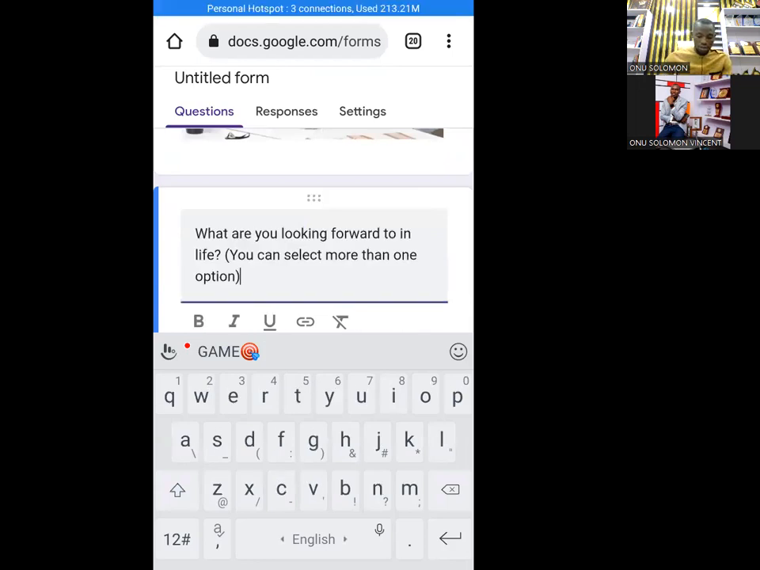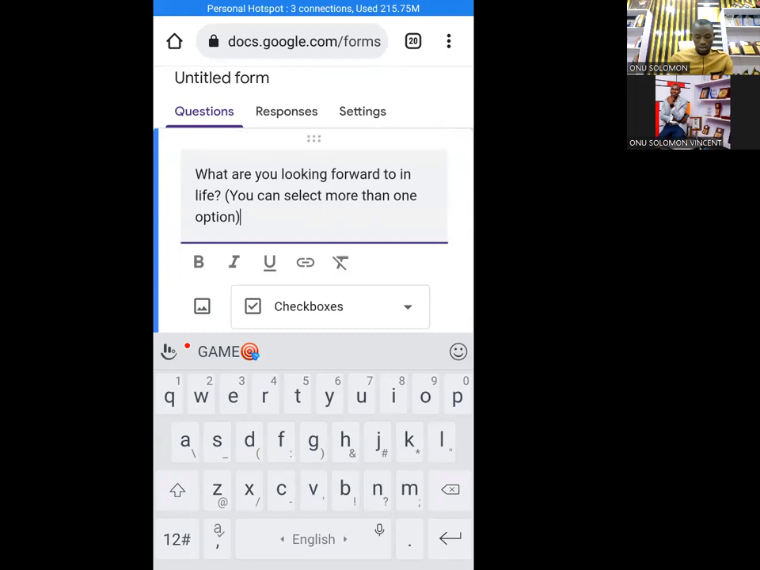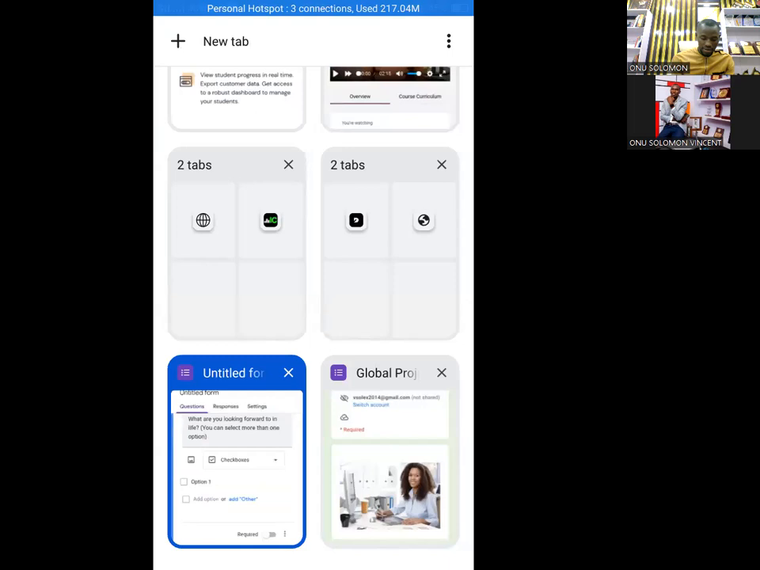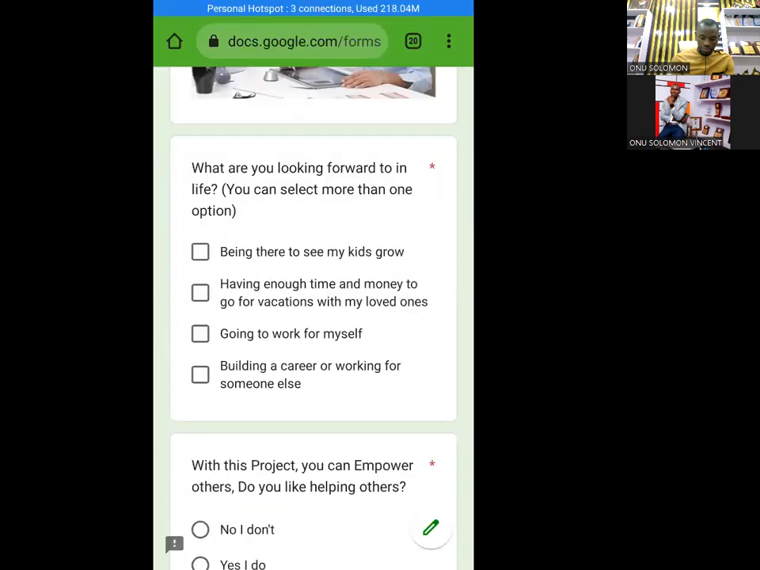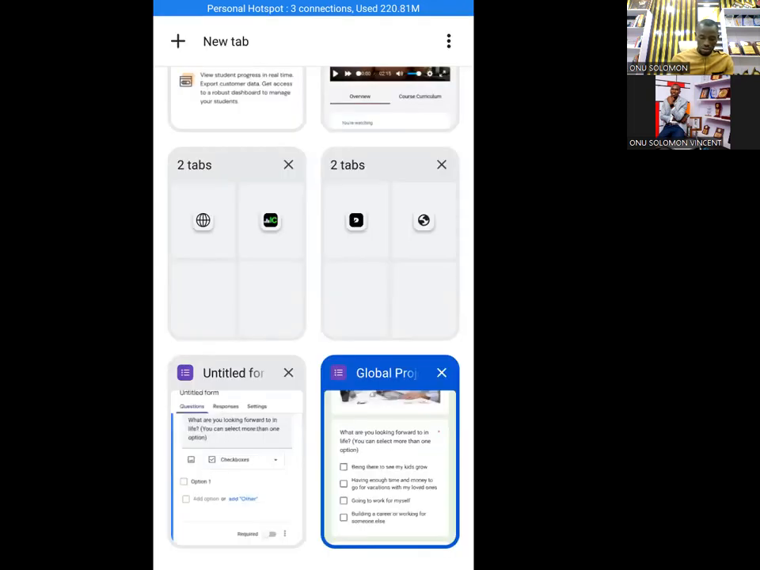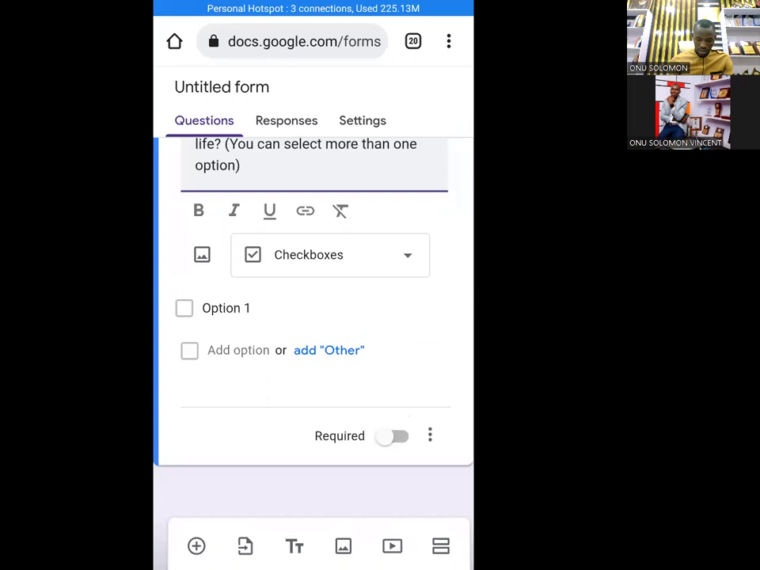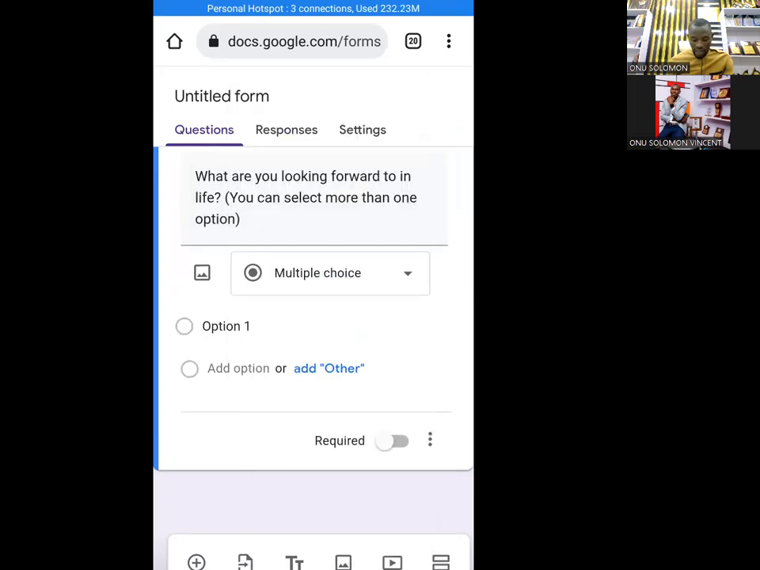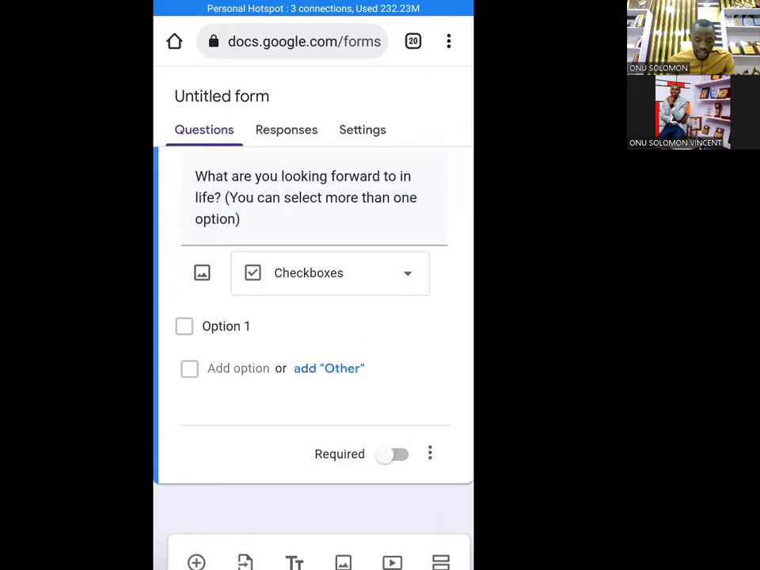What are you looking forward to in life? You can select more than one option. Obviously it's asking you for some options, so you go to the template you're using. So that's the first question. Now you need to be very patient. The type of options is check boxes. So multiple choice or check boxes. I'm trying to select more than one, so check boxes will help you select more than one option.